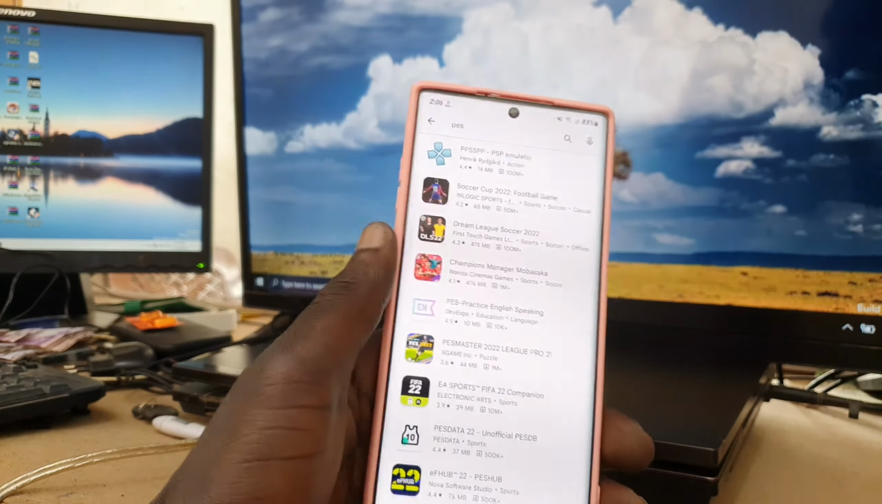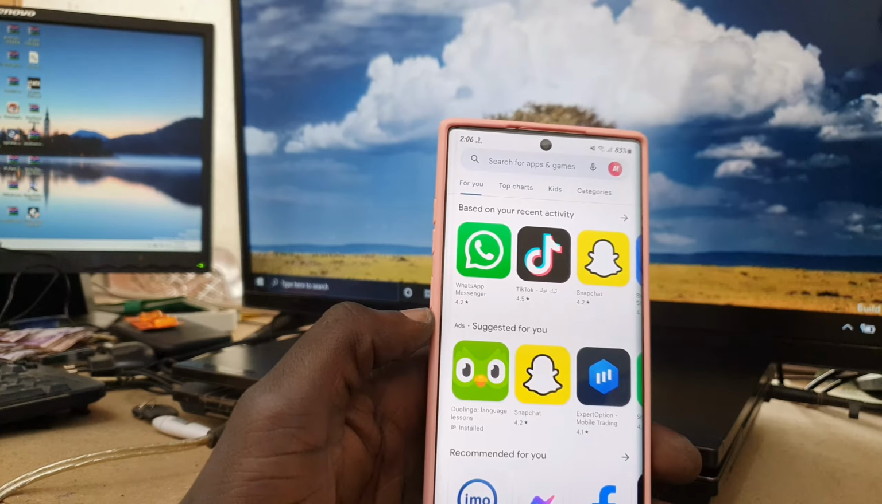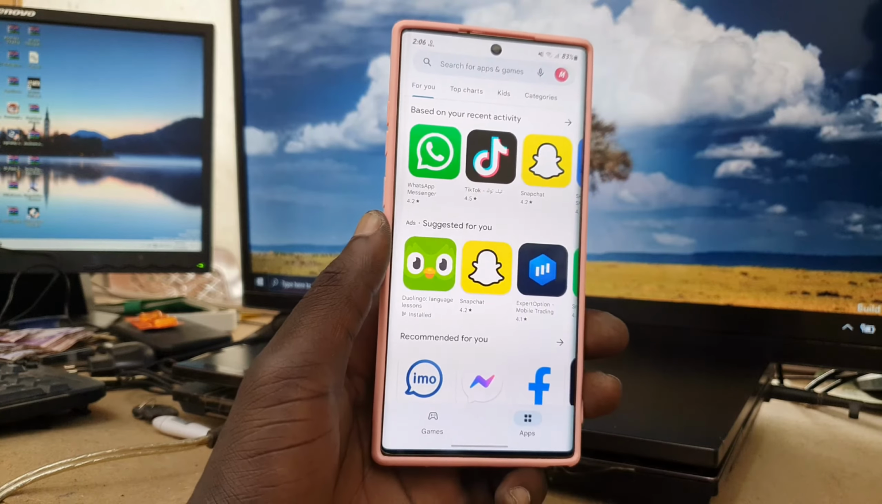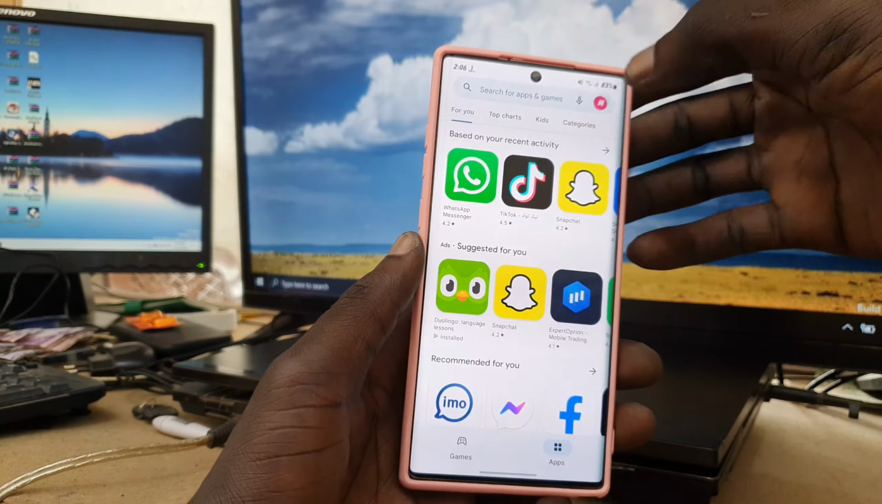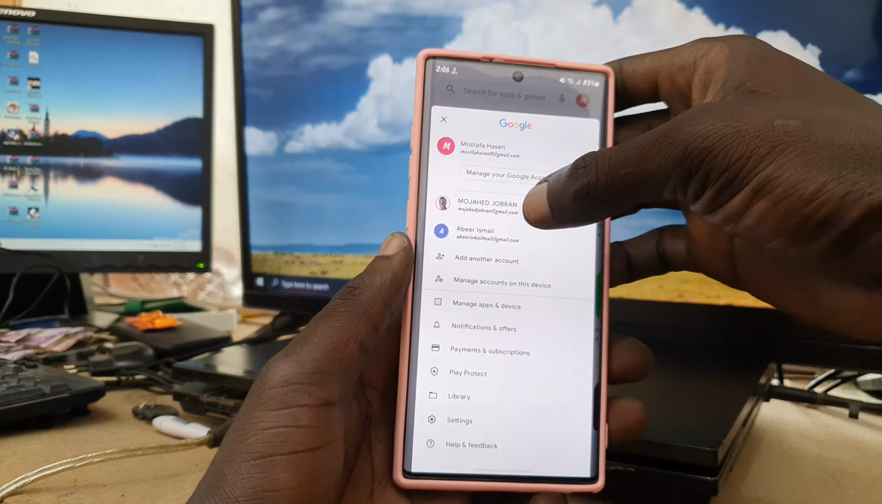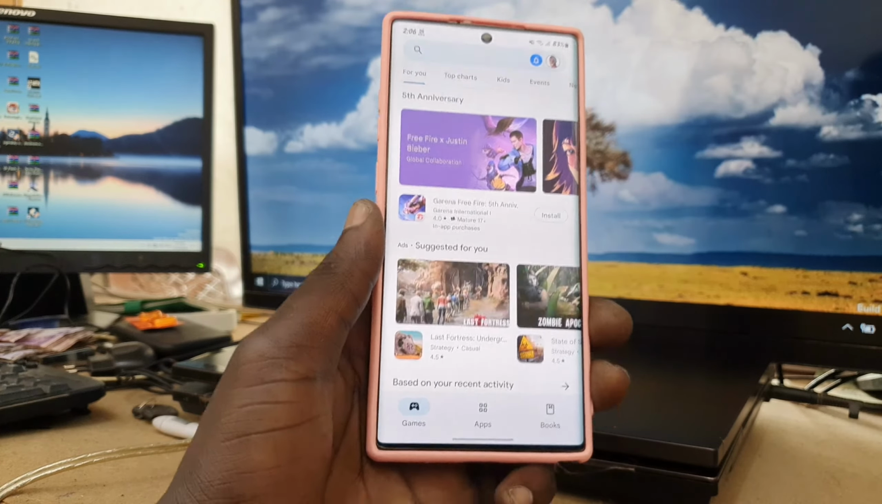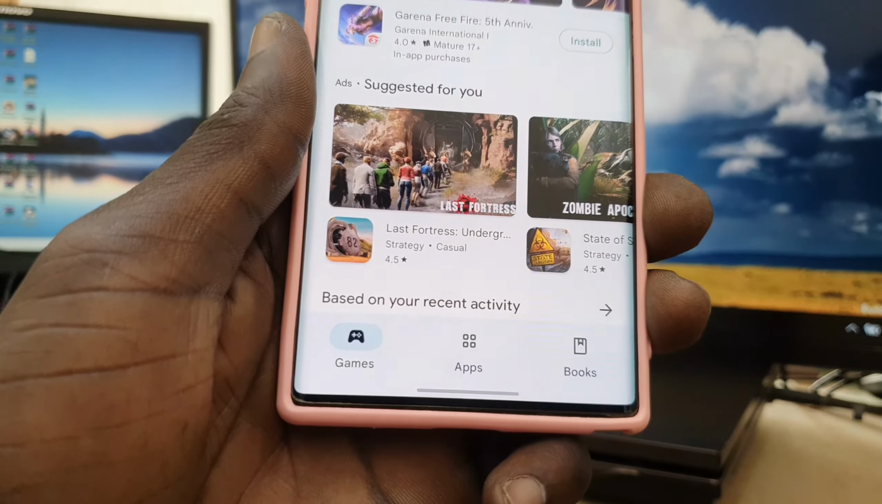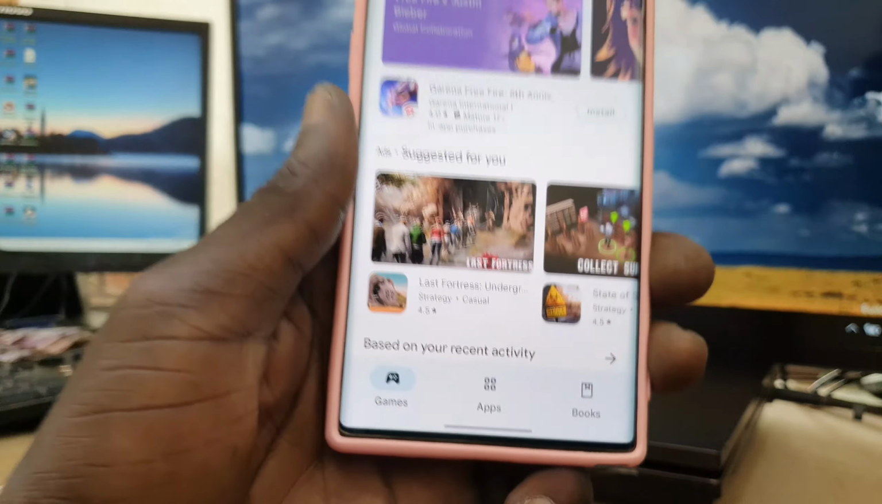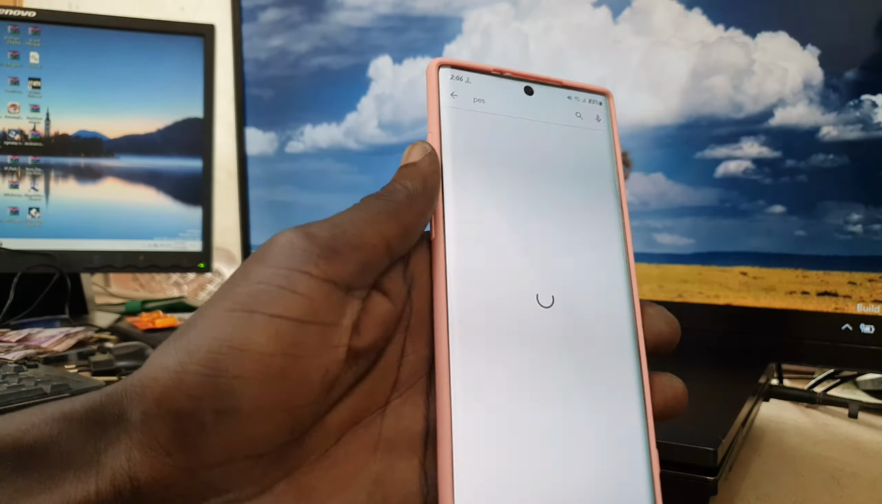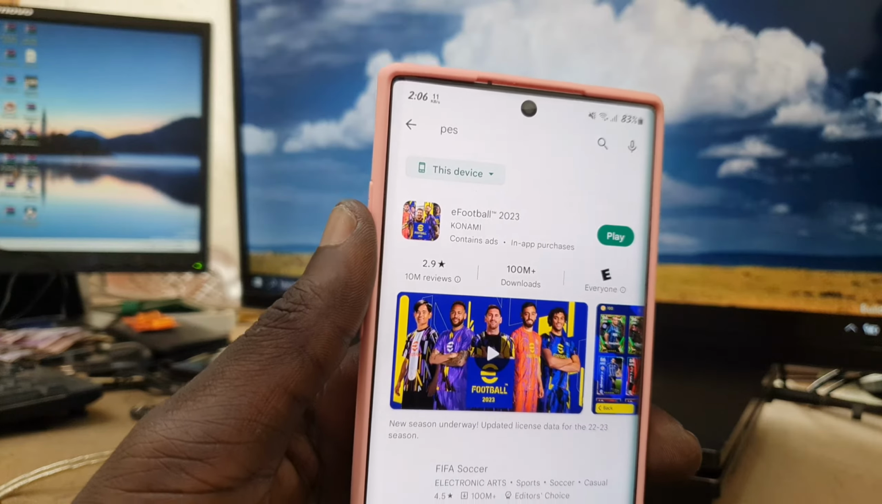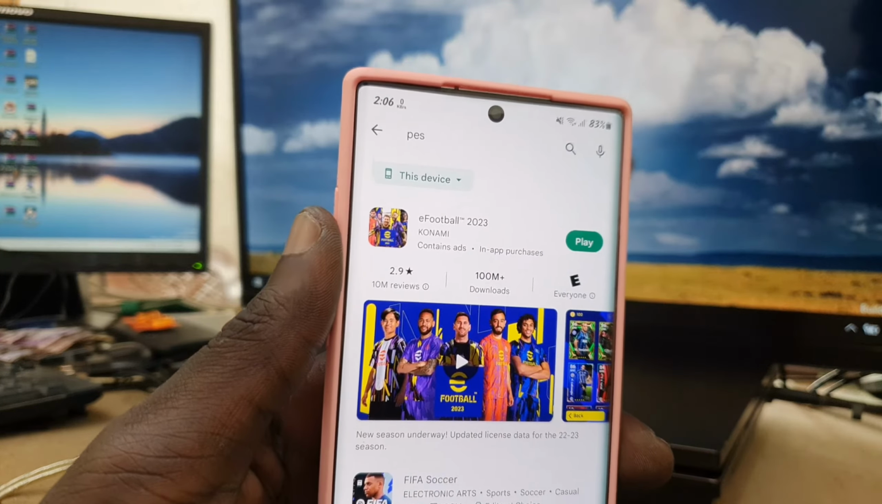But if you change it, I have the American version of the Google Play Store. If I press here, as you can see, the email will be here like this. This is my email. You can see now it has books, apps and games. So if I search here, you will find the PES 2023 brand new update from the Google Play Store.